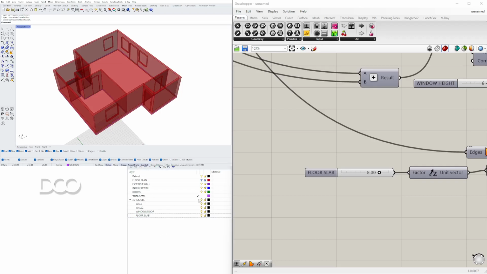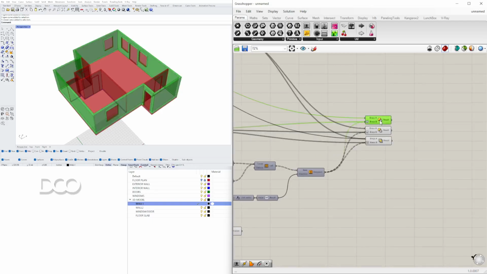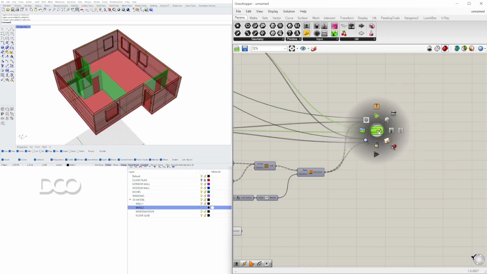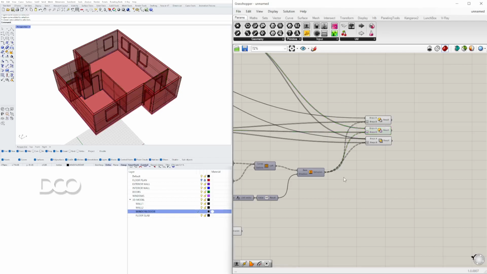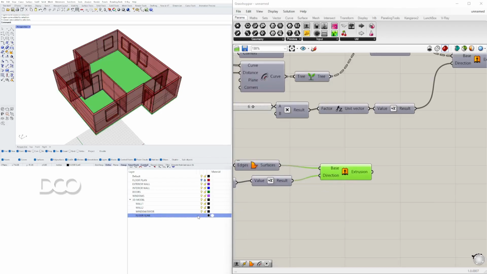All right, so now let's go here to wall 1, and we'll use the outside wall, middle click, then bake. Wall 2, we'll do the interior wall, middle click and bake. We'll go to window and door, select this, middle click, bake, and lastly, floor slab. Make that my current layer and do the same thing.